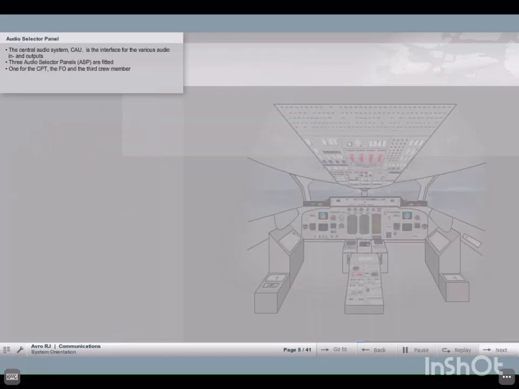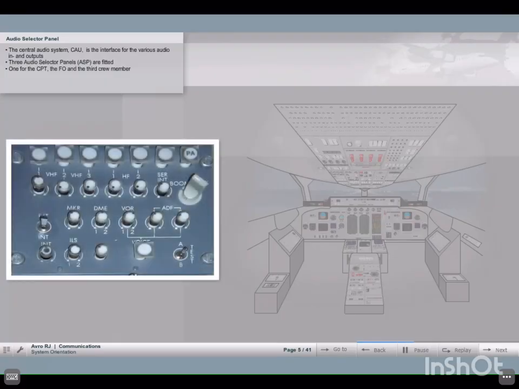The Central Audio Unit, CAU, is the interface for the various audio inputs and outputs. Central to the system is the audio selector panel. Three identical units are fitted for the captain, the first officer, and the third crew member.